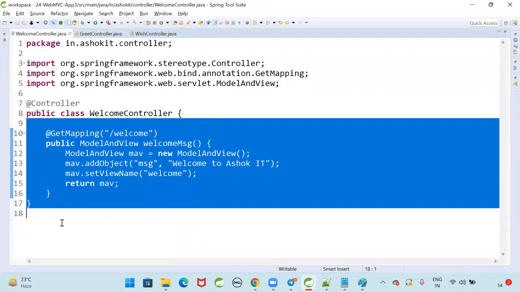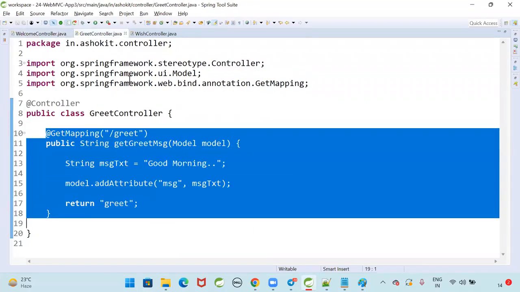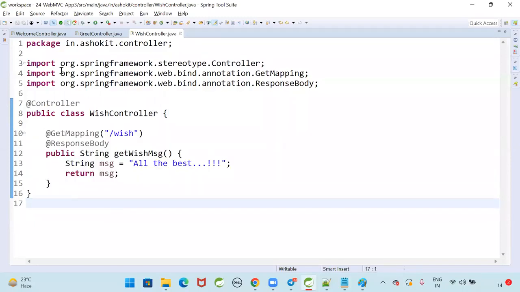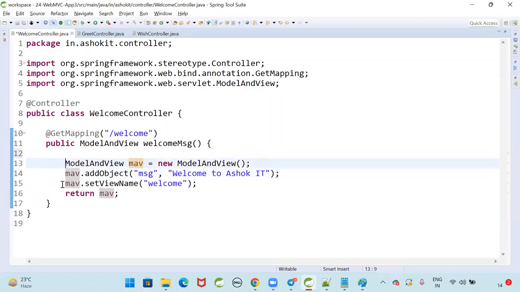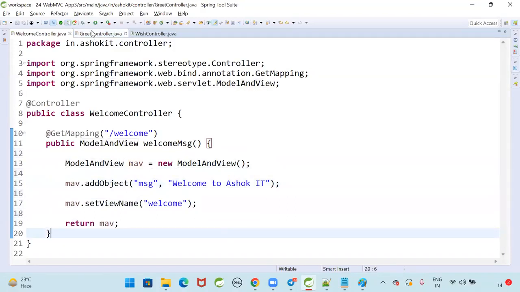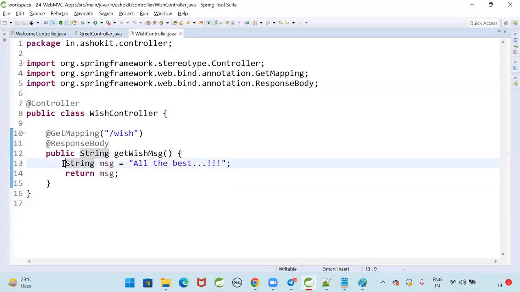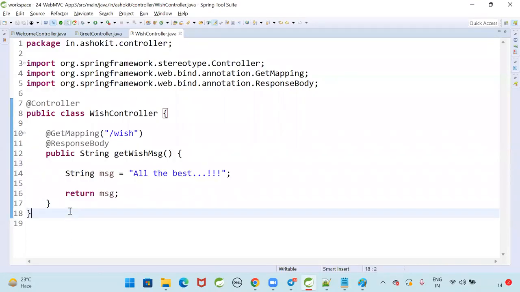Now I have created three controllers today. One is welcome controller, /welcome. Second is greet controller, /greet. Third is wish controller, /wish. Welcome controller has a UI page. Greet controller also has a UI page, but wish controller doesn't have a UI page. Whatever response is returned from the wish controller method will go to the browser directly.